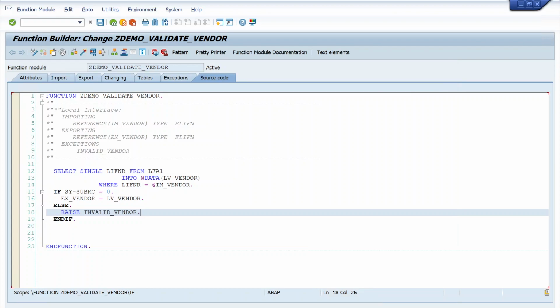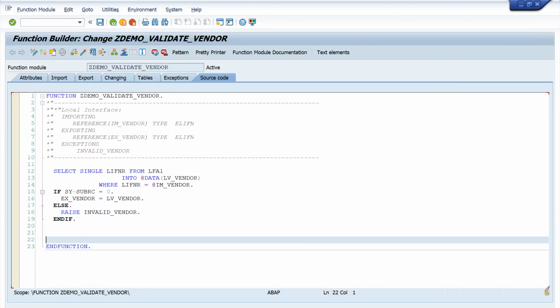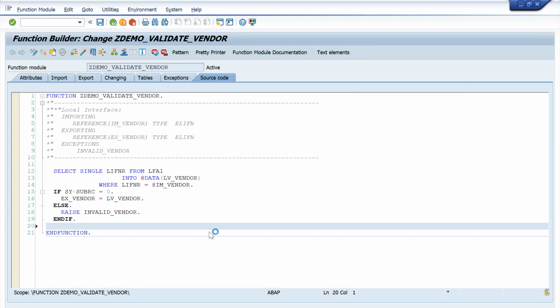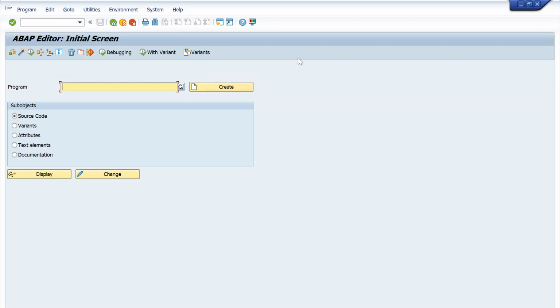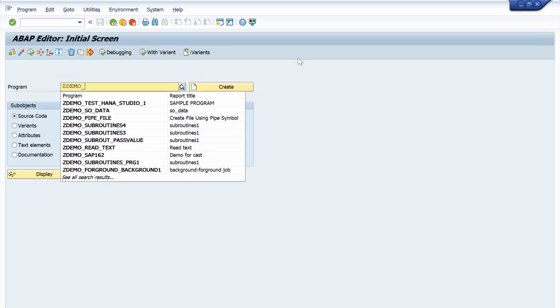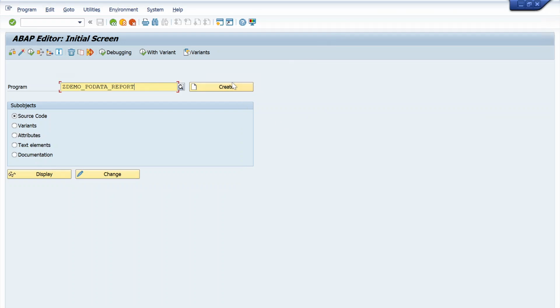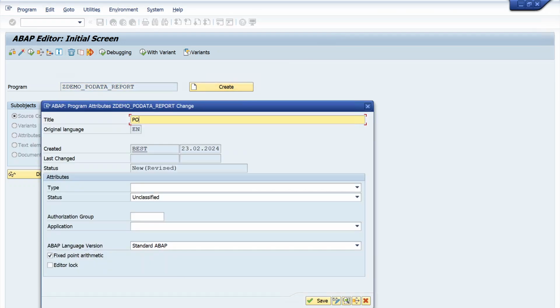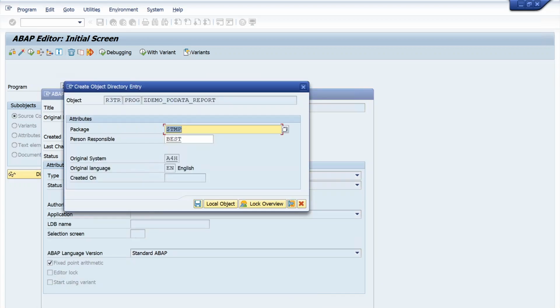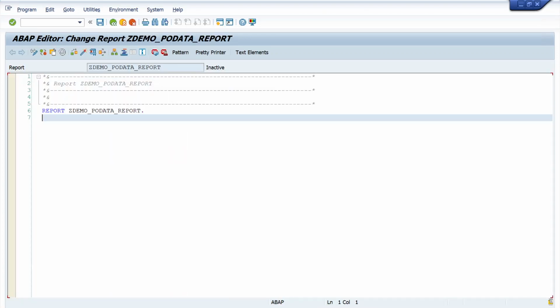Okay, now we have all the function modules ready, including validations. Now let's create a program to call these function modules. Create a program. Define a selection screen.